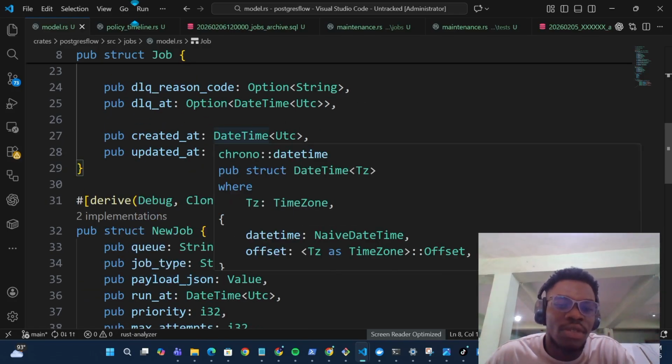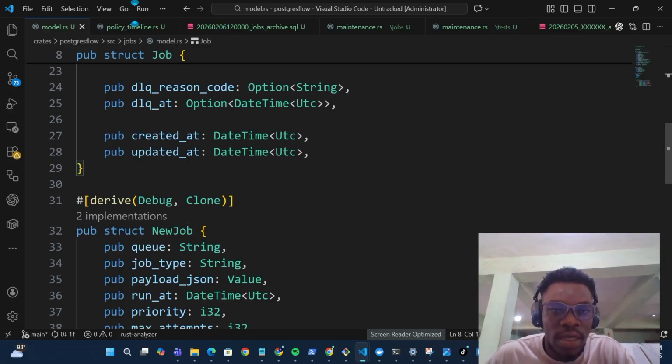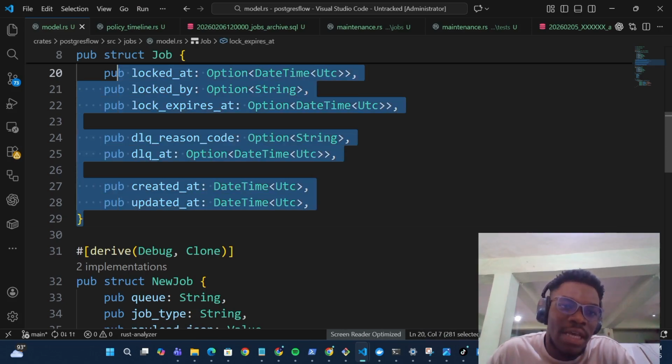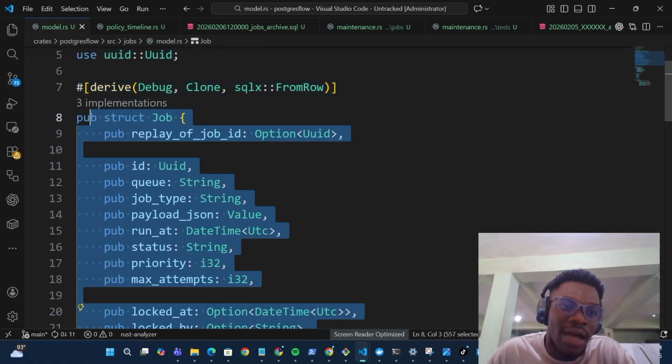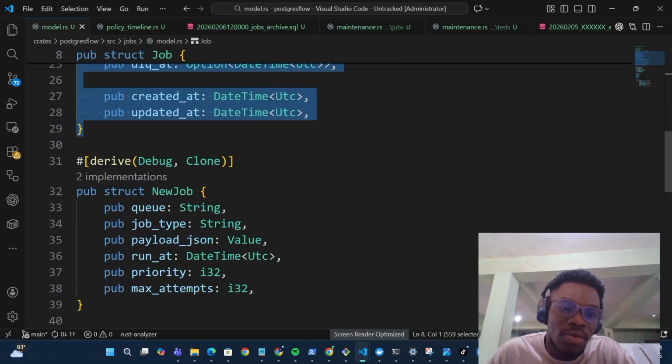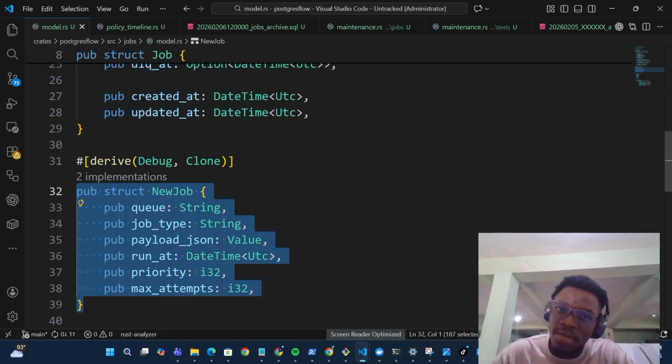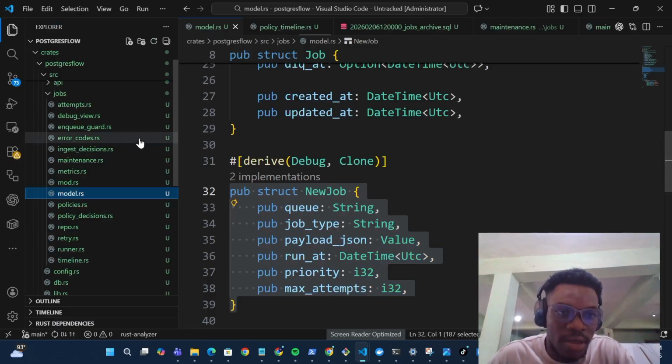So this is what the user has to input, right? And this is kind of what lives in our DB after the job goes live, right? And this is the input you have to provide for a new job, right? That's the difference. I hope I really explained this well, right?